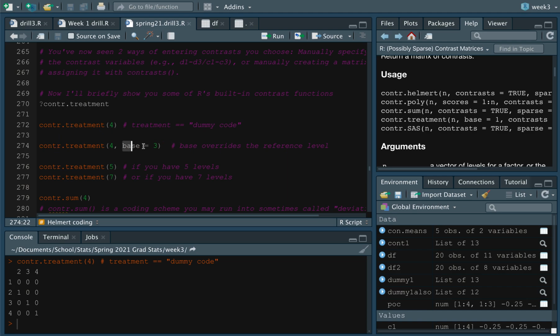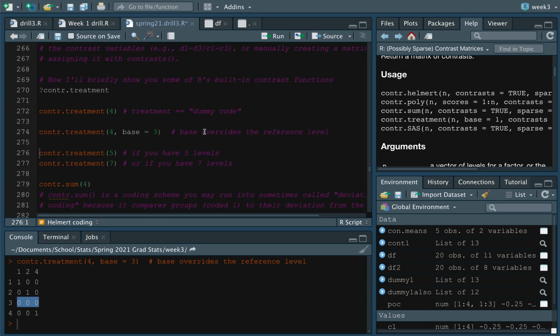You can enter in the code base equals to change that reference level. So if instead we wanted the never group to be the reference group instead of the always group, we could change that to base 4, and now that 4th level is our reference group. Or if we put base 3, then that 3rd level is our reference group.